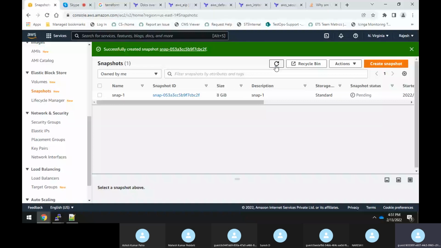Okay, it will take some time to reach the completed stage, right? Because it's 8 GB, it has to take a complete snapshot. It will take around a minute or so to come up. So it has to come into the completion stage.